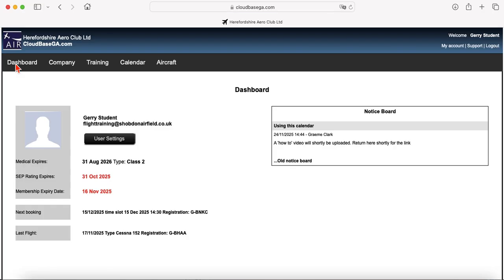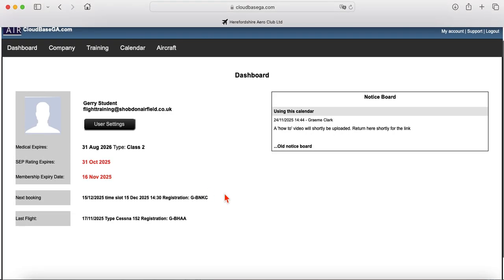Now if we go back to the dashboard, we can see down here these elements are in red because they've expired. They're going to warn you and they're going to warn us that your membership in this case has run out and your SCP rating has run out. You will also find later on, when we come onto the calendar side of things, when you make a booking, it gives you information about recency, how many days since you last flew. So you can check that as well at the same time when you make a booking.